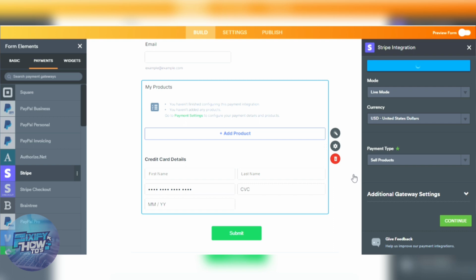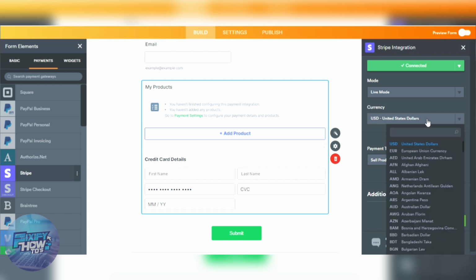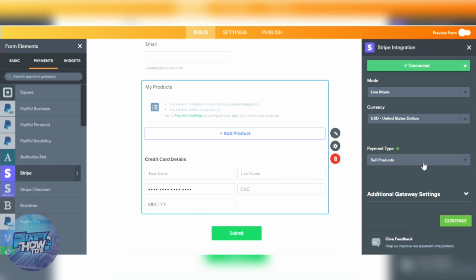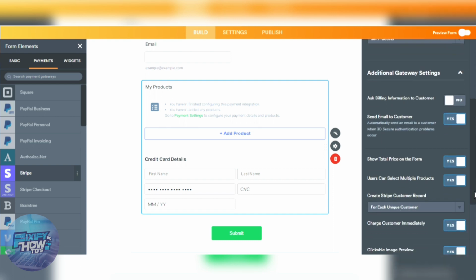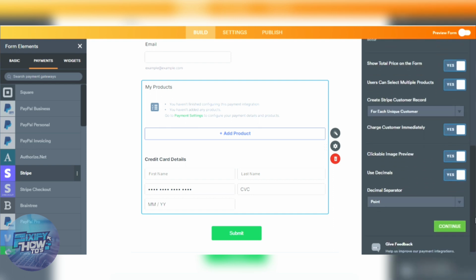You will be asked to log in if you're not. So here, and now we are connected, so let's go ahead and check the settings under the connect. Check if it is going to be live or test mode, and currency, and here additional gateway settings, so many settings here, and then I click continue.